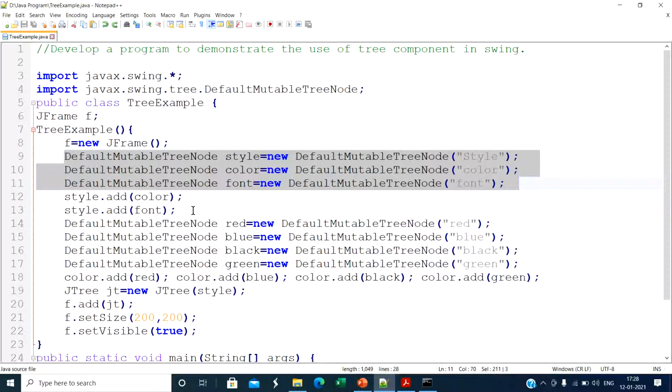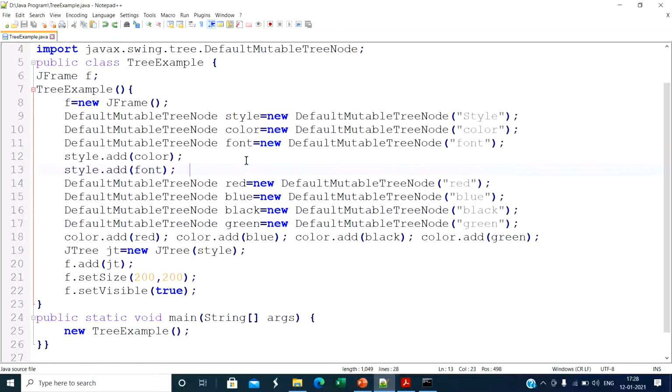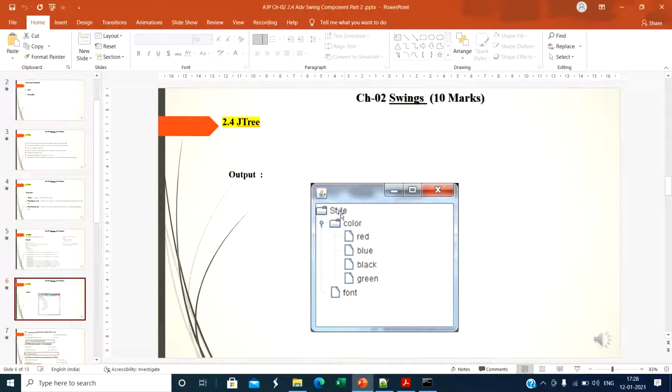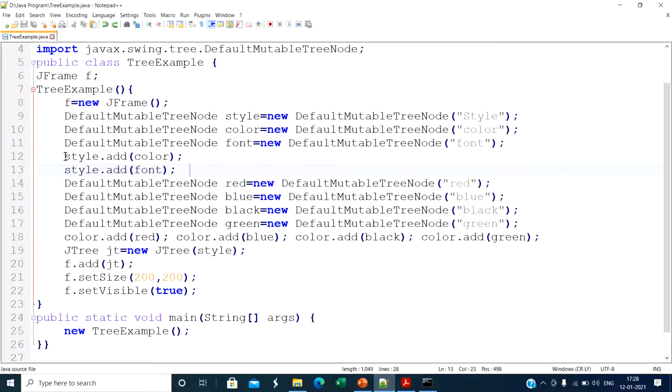Okay, then second, I want to add the color and font into style. Why? Because style is the main root node. Here style is our root node, and color and font are subnodes of the tree, subnodes of style. So for that I write the code. Style is the object of the root node: style.add(color), style.add(font). So these two nodes, color and font, are added under style. These two are the subnodes of the style.